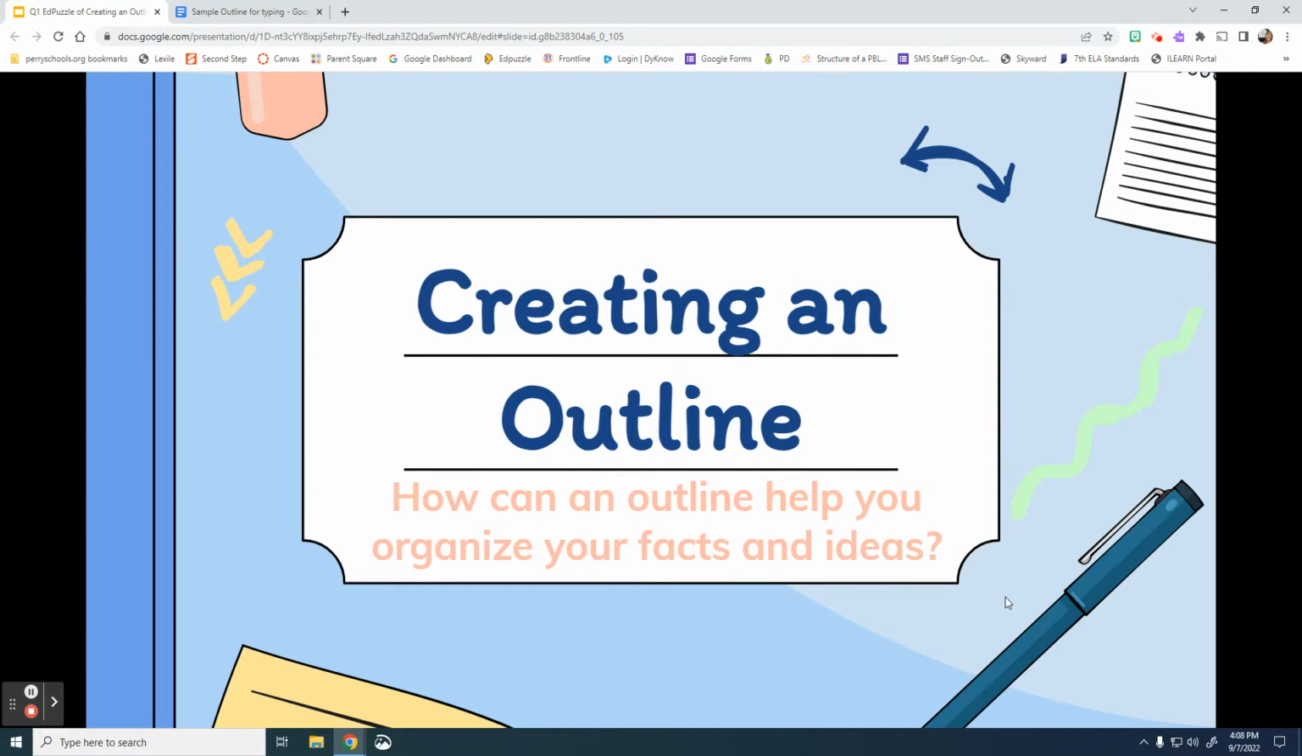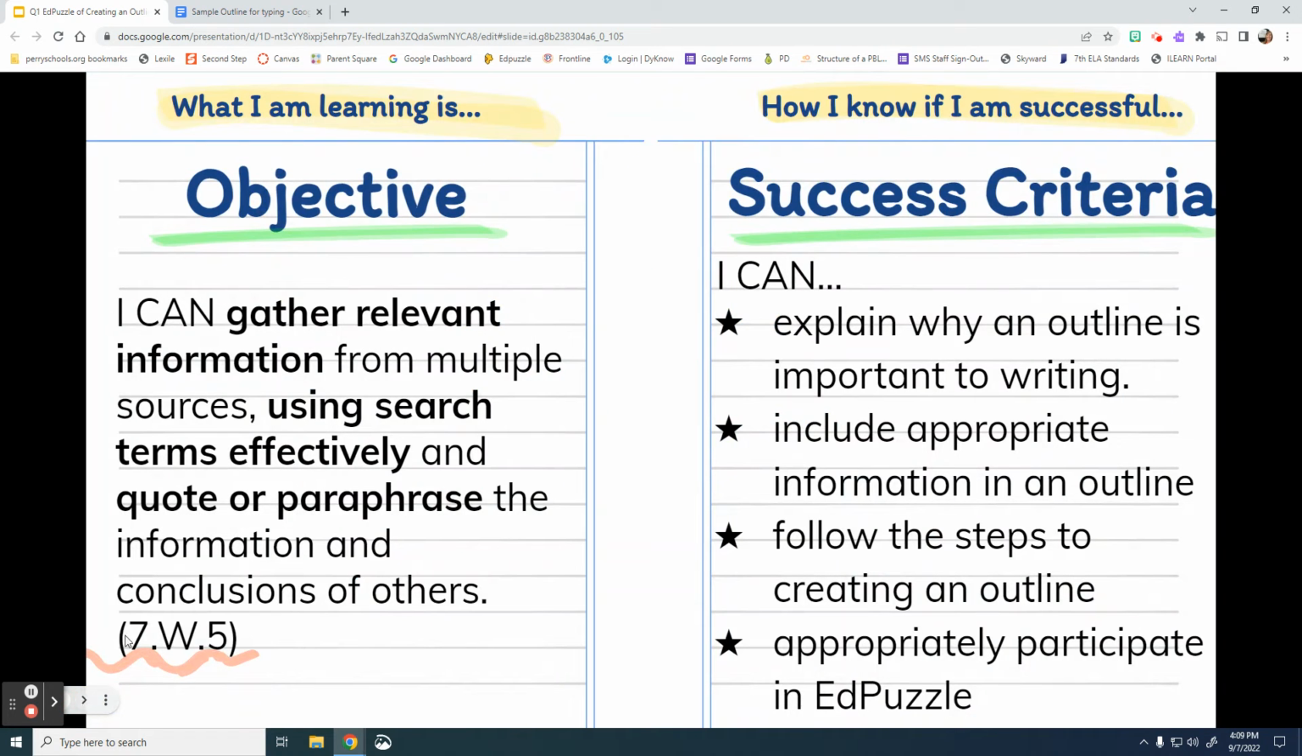All right, today's lesson is on creating an outline. So you are going to create an outline to organize your facts and ideas that you found in your research.